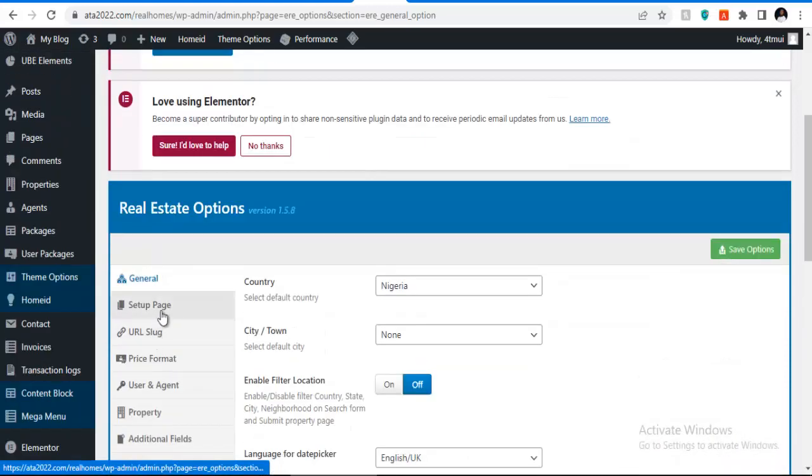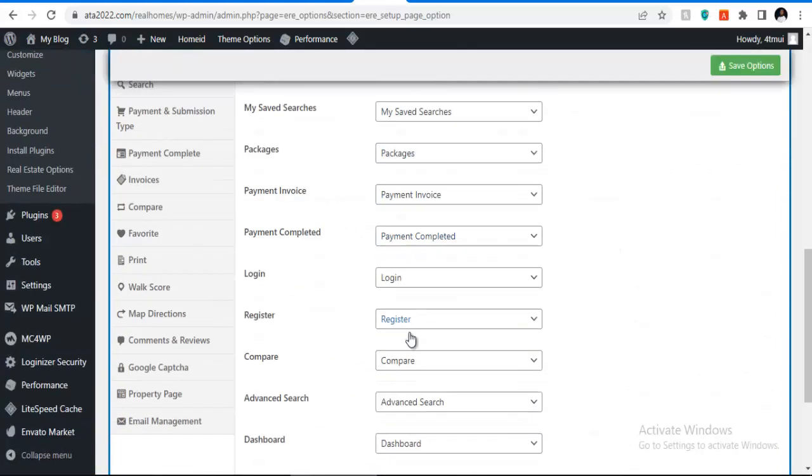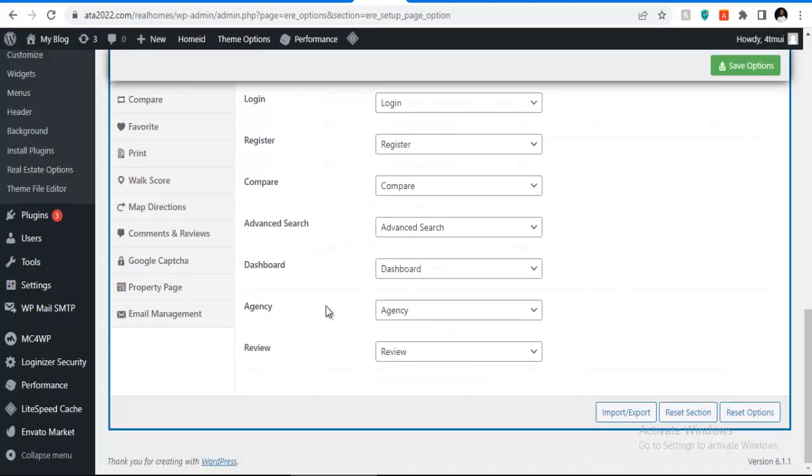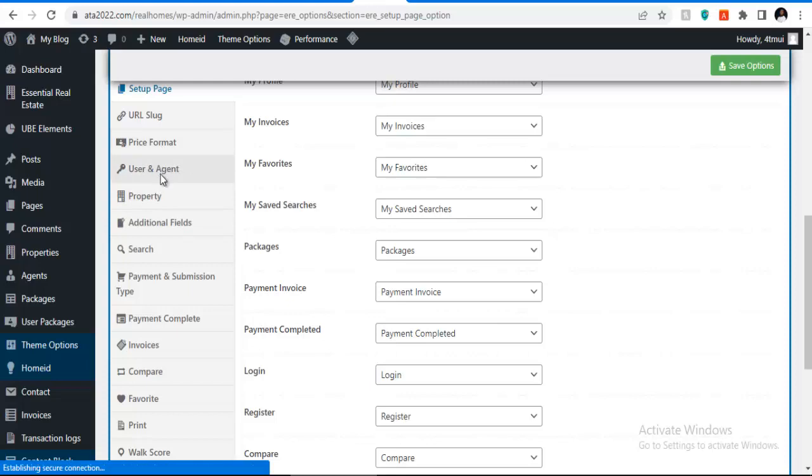Then you come over to this one, setup page. New property, new properties, my profile, my invoice, all of this. Like I will always say, if you don't know what to do, just leave it, please and please, so that you won't mess things up for yourself. You can see I'm not touching anything here, just to make sure that these pages are confirmed. All right, so user and agent.